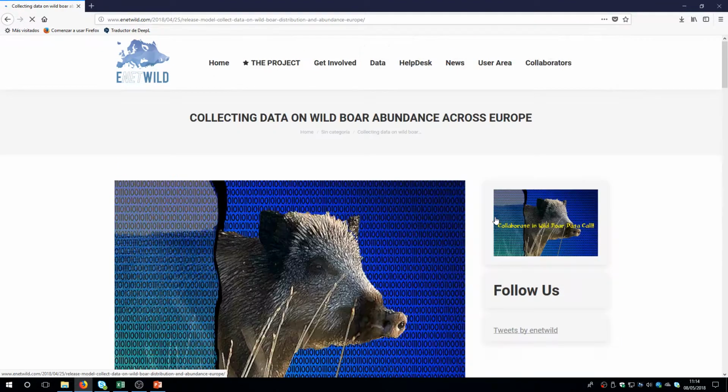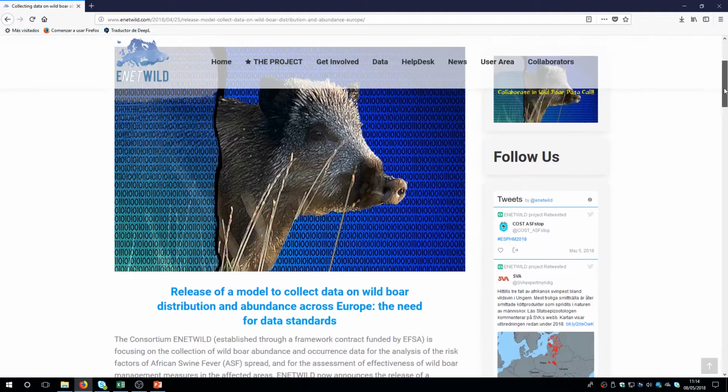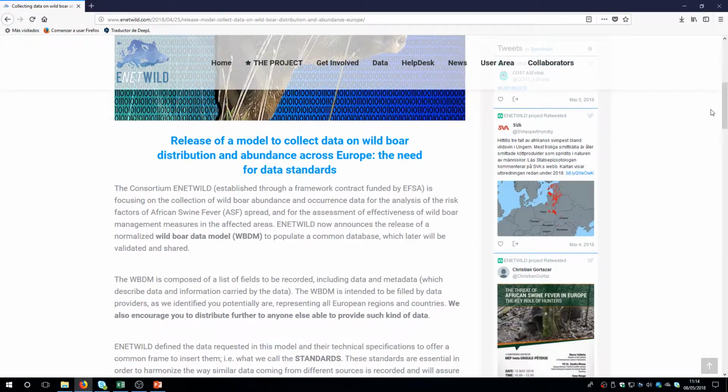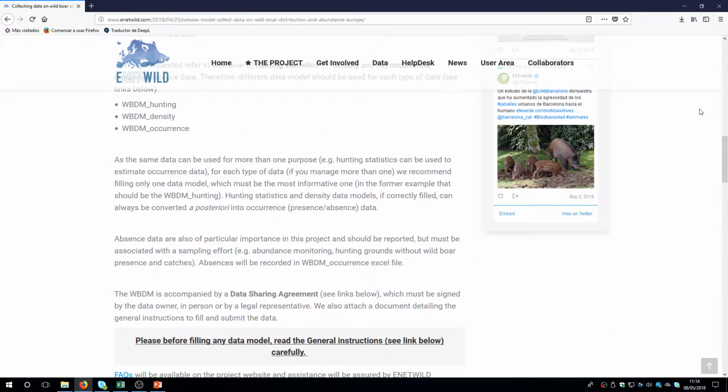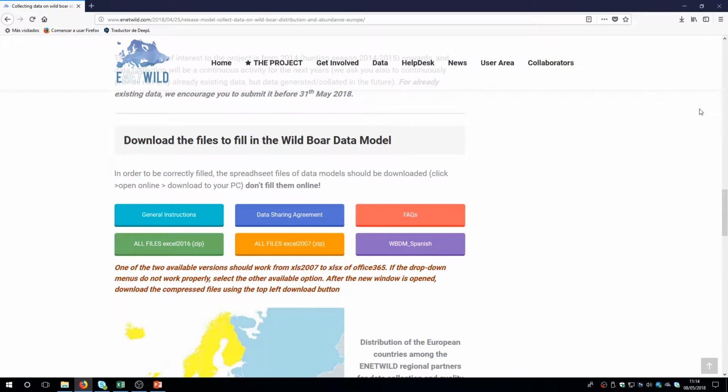In this icon, you have direct access to the information related to the model. This indicates what type of data is requested, how the different forms are divided, and the download area, and where you can find information about the general instructions, the data sharing agreement, and frequently asked questions.